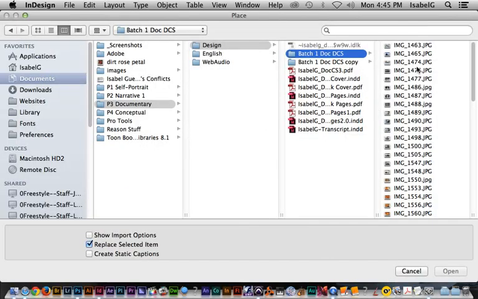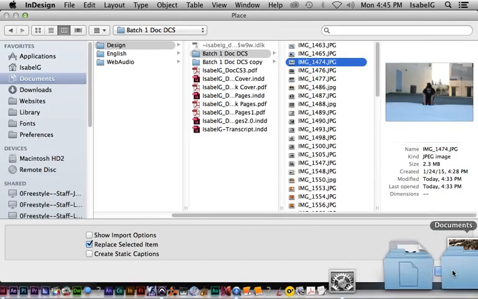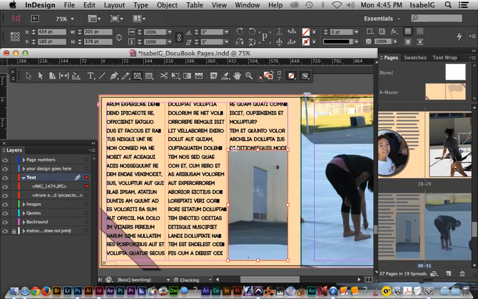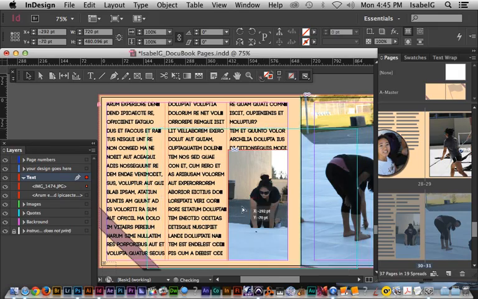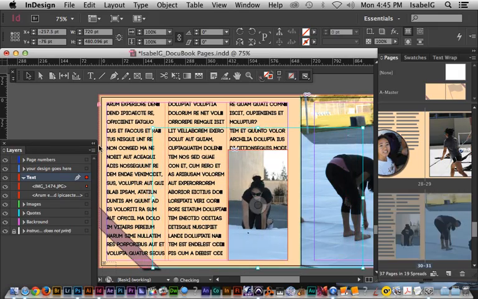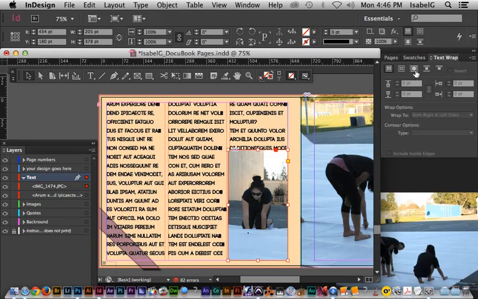Command D, choose another photo, open, and then normally you would edit this in Photoshop, but I'm just going to set it right here. And as you can see, this photo is going over the text a bit. So we're going to select the photo, we're going to select text wrap, and we're going to wrap around object shape. And there you can see it's now wrapped around the text.